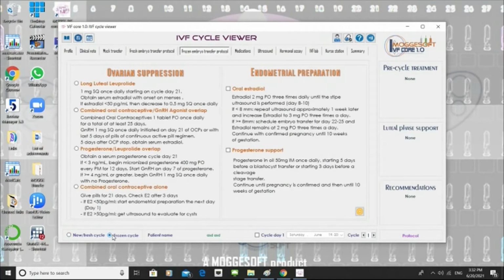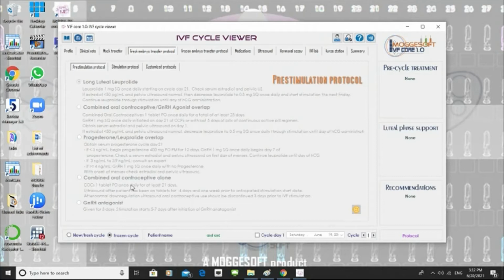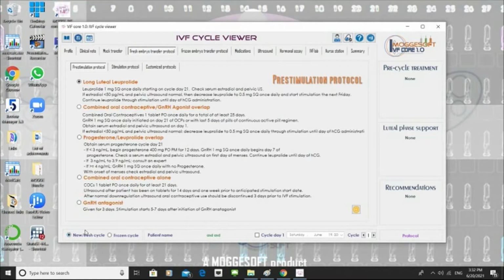If you click on a frozen cycle, it's going to open up the frozen part. So I'll say, okay, I want to start on a new or fresh cycle. It's the same mechanism, so we don't have to go through every single protocol present in the software. But if you go for a fresh cycle, you have three choices. The first choice is the pre-stimulation protocol, which you can find here.